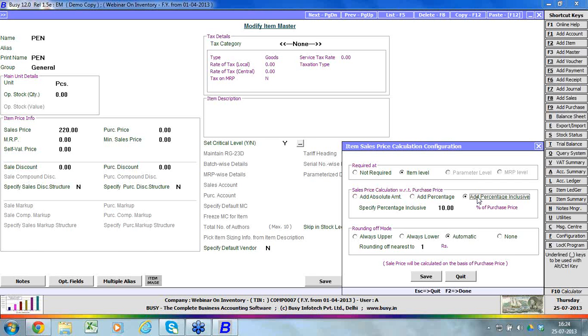So there's a difference, I repeat once again. Add percentage, 10%, means if my purchase price is 100, 10% will be added, my sale price will be 110. Add percentage inclusive means if my sale price is 100, my purchase price will be 90. So there is a difference in these two. You can have round off also: always upper, lower, automatic or none. Automatic, then nearest to 1 rupee, 5 rupees, 2. Then you can define here how you want your round off to be. It can be 10 rupees, it can be 1 rupee.